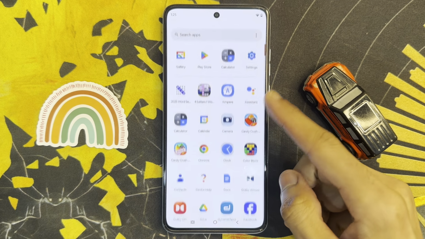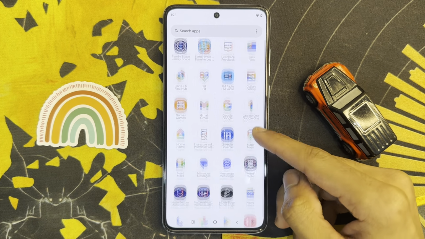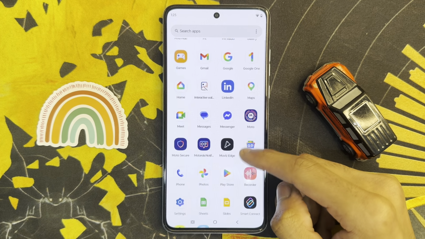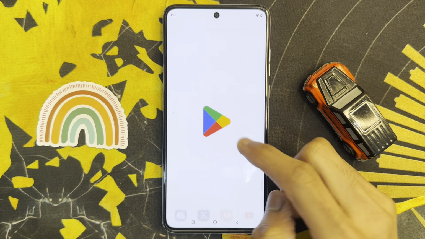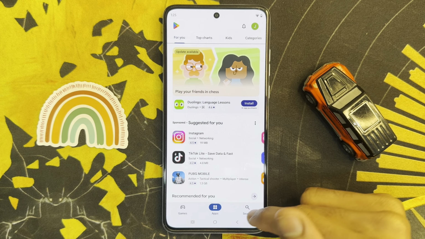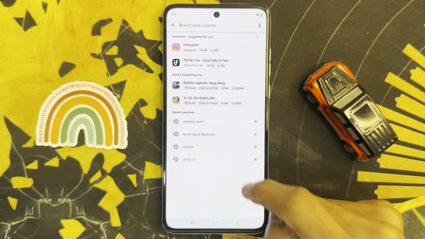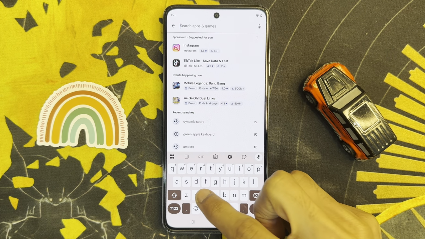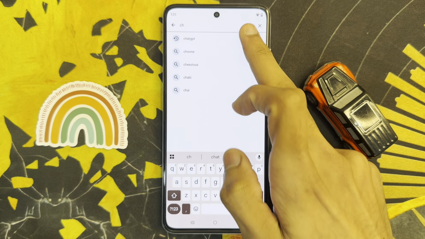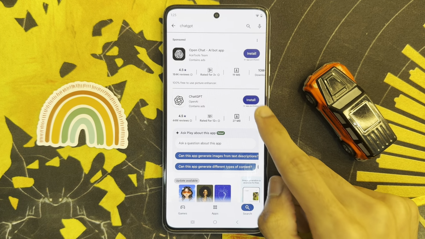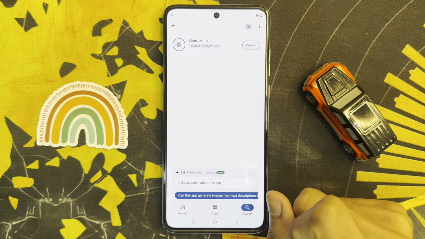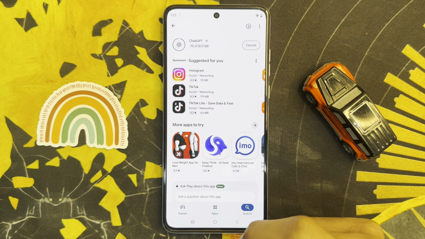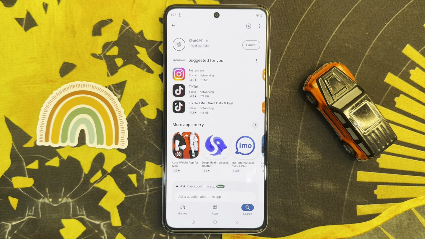First of all, go to app library, scroll down and click on Play Store app. After click on Play Store app, click on search, click on keyboard and search ChatGPT. After search ChatGPT, click on install. After click on install, you will see app is installing. Start.